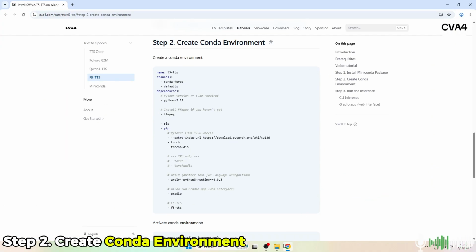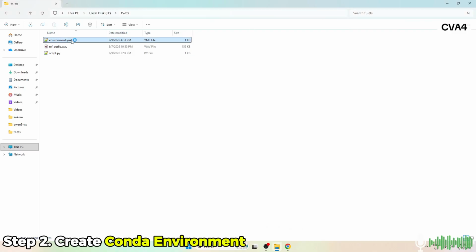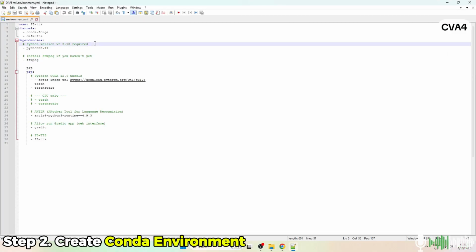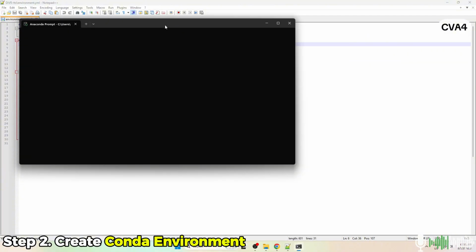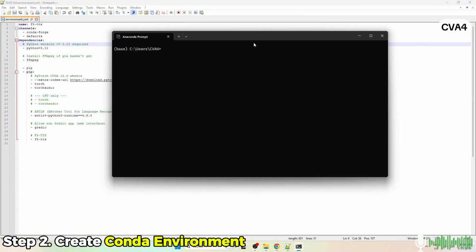Step 2. Create Conda environment. The first line of the YAML file sets the new environment's name. Open Anaconda prompt, navigate to the folder containing the environment file. To create a Conda environment, use the following command in Anaconda prompt: conda env create -f environment.yml.